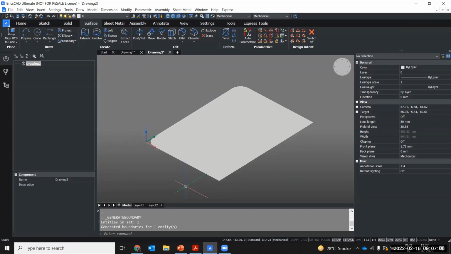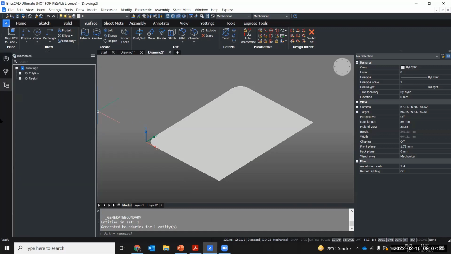Okay. Now you may not be able to see it, but it did create a boundary, something that you can ascertain from the command line message. So it has generated a boundary for one entity. We can also see the generated boundary from within the structure browser.